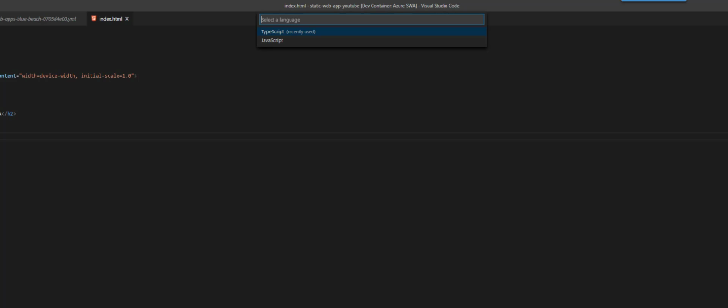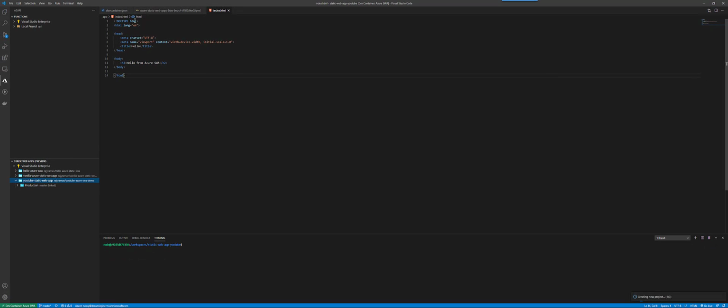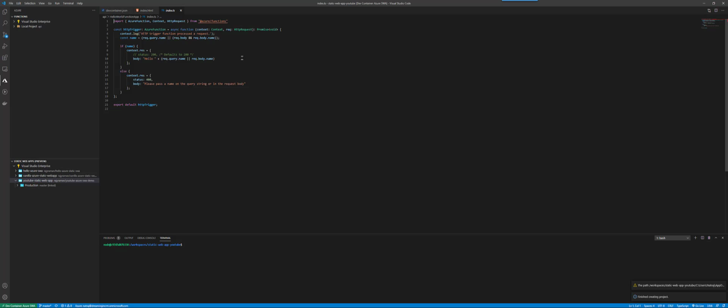And then like I said, you have only two options. You can either use TypeScript or JavaScript. I'm going to choose TypeScript. It's going to start creating the app. It's created the app now.